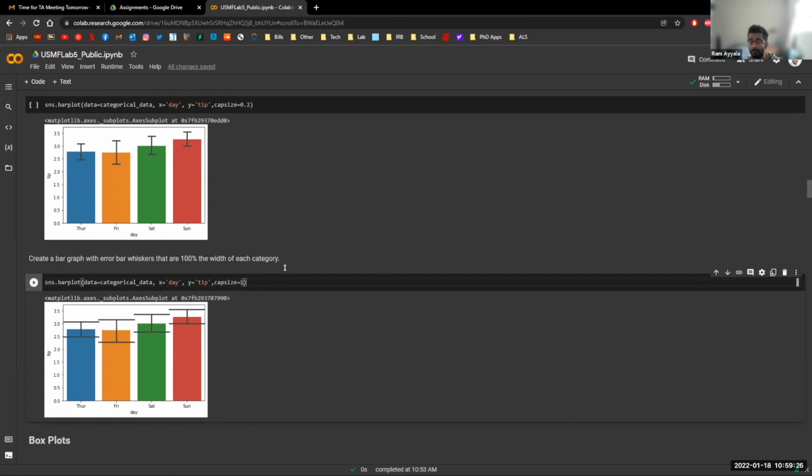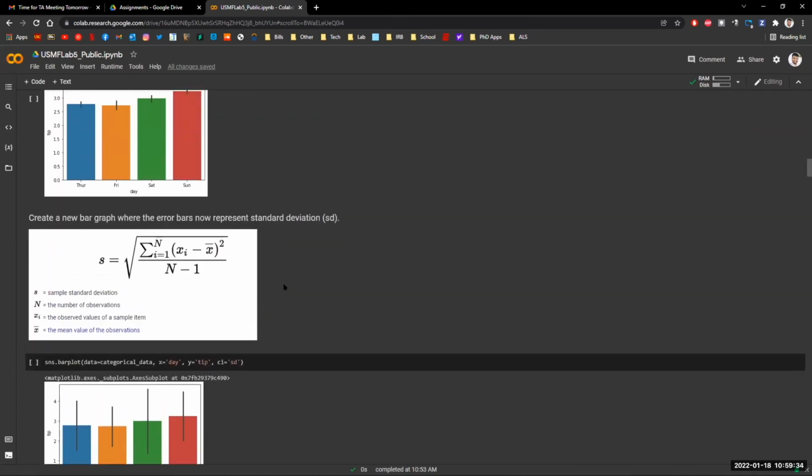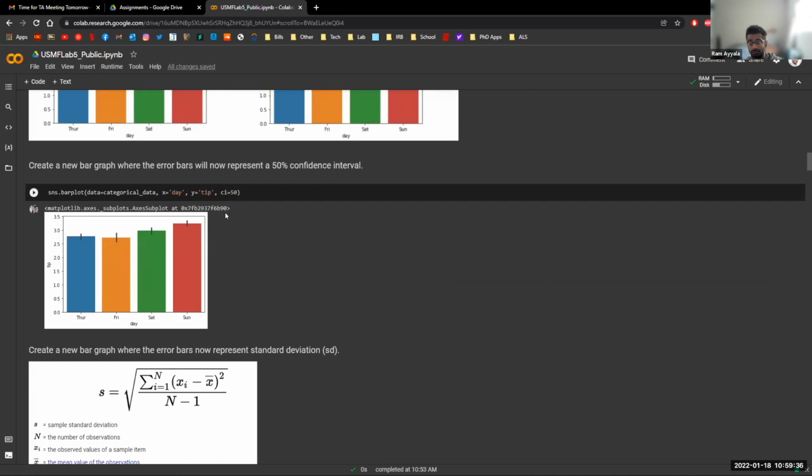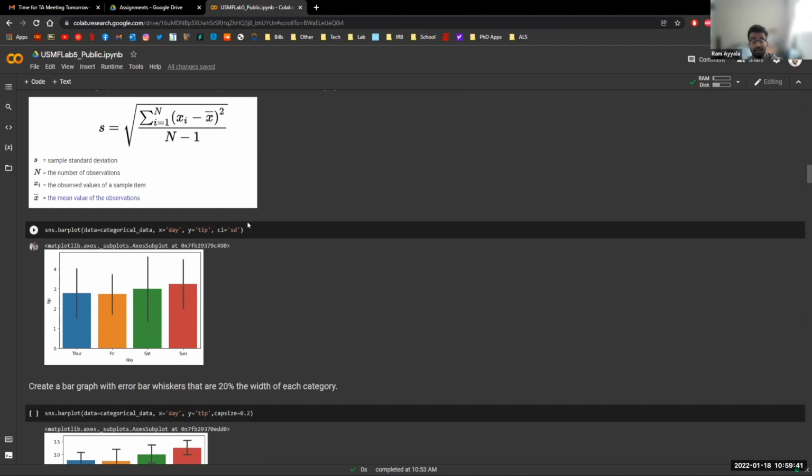By default, the error bars show what? Because we can change it to standard deviation, but by default it shows the confidence interval. Oh, the confidence interval, okay. They're representing the confidence interval, and we can change them to standard deviation if we want to. Okay, gotcha.